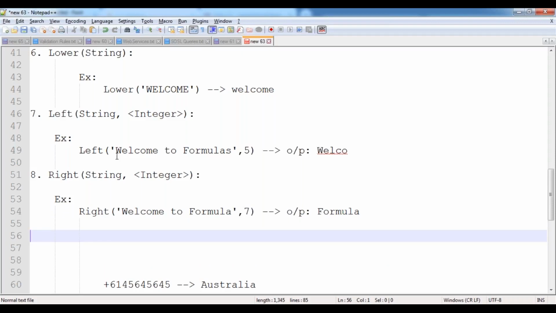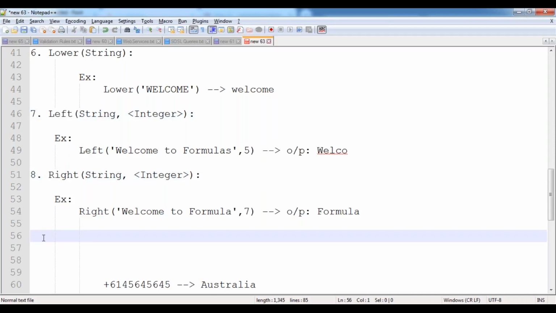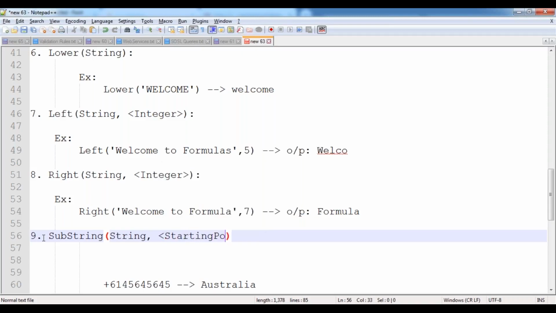Now, as of now, we are collecting from the left side or from the right side. Sometimes I want to collect from the middle. That means from a specific point over here, how can we collect? Now let's see. In this case, we are using the substring function. What needs to be done? We have to specify the string value, then the starting position, and then we can specify the number of characters.